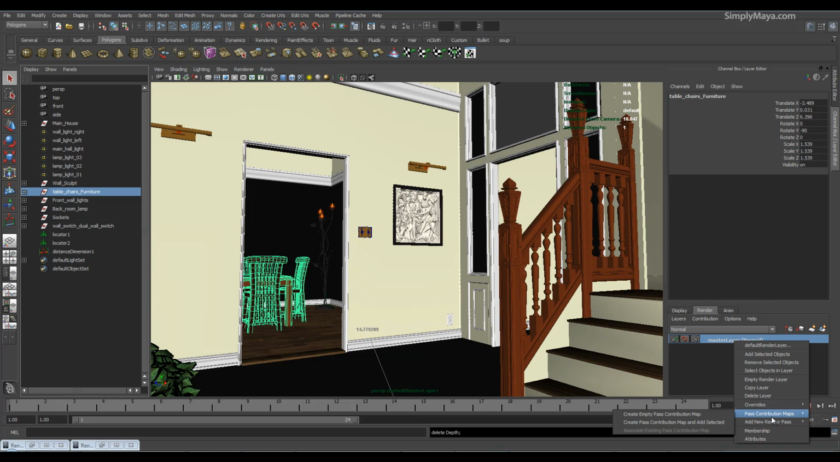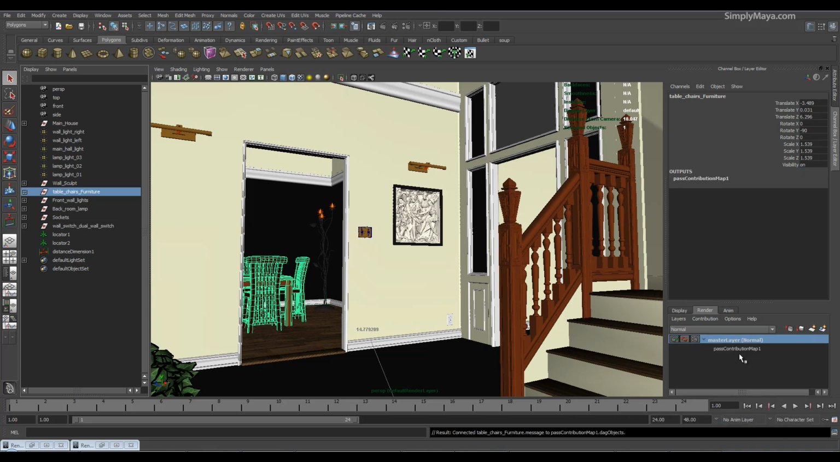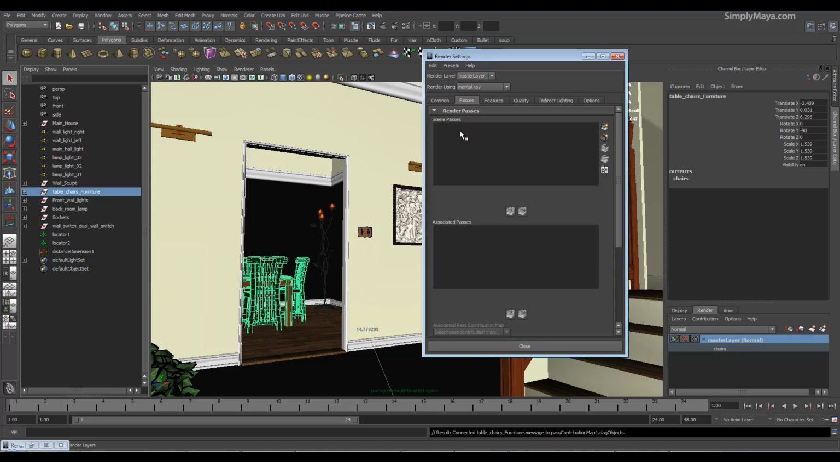So select the objects you want in the layer, click Pass Contribution Maps, create Pass Contribution Maps and add selected. Now you'll see here, I'm going to actually name this chairs, would be a sensible thing. So now we've got this layer and we've got this sort of layer within a layer. Now we need to add some passes to this.